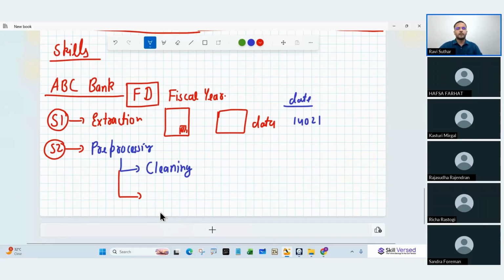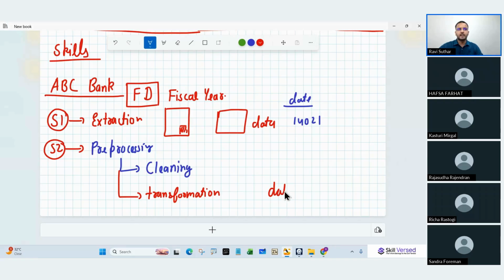Okay, so first is cleaning, second is transformation. What we just talked about, that it's completely possible that you have a date in a completely different format, and what you need is in a completely different format. That's what we call data transformation.